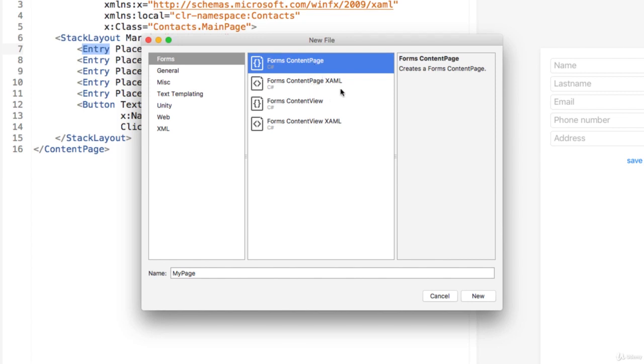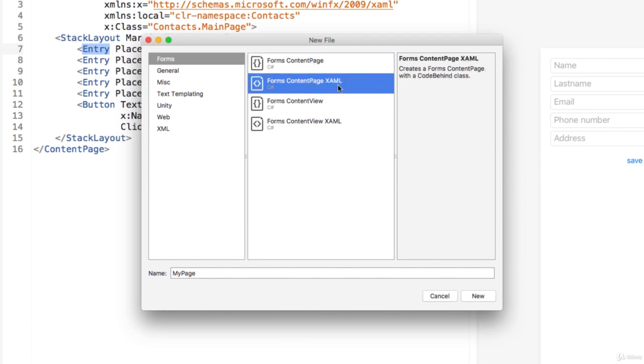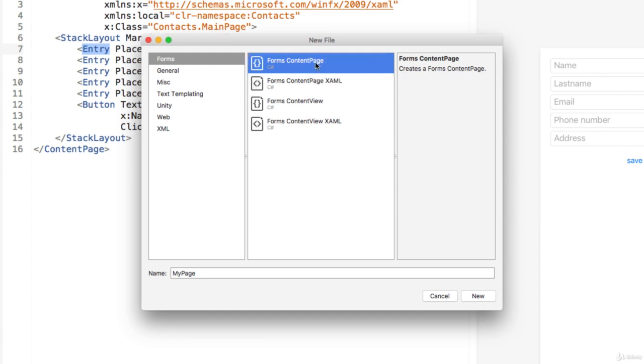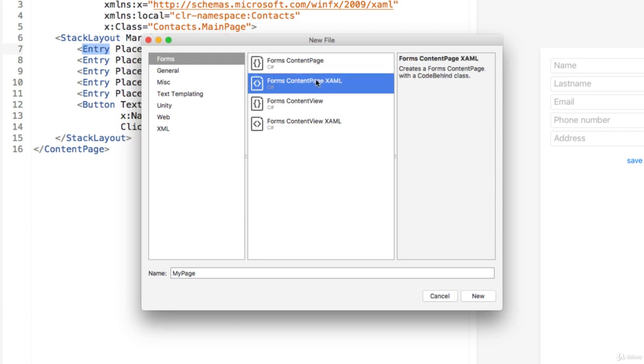Here I am going to see that 2 options are pretty much identical except for one that says XAML. So what is the difference? The difference is that if we select the Forms Content Page option, we are going to be creating a page, but that page will not have a XAML file. The page will have to be defined entirely on C#. It is the other one, the one that we want, the one that creates both a XAML and a C# file. So let's go ahead and select that one and set the name to contacts page.